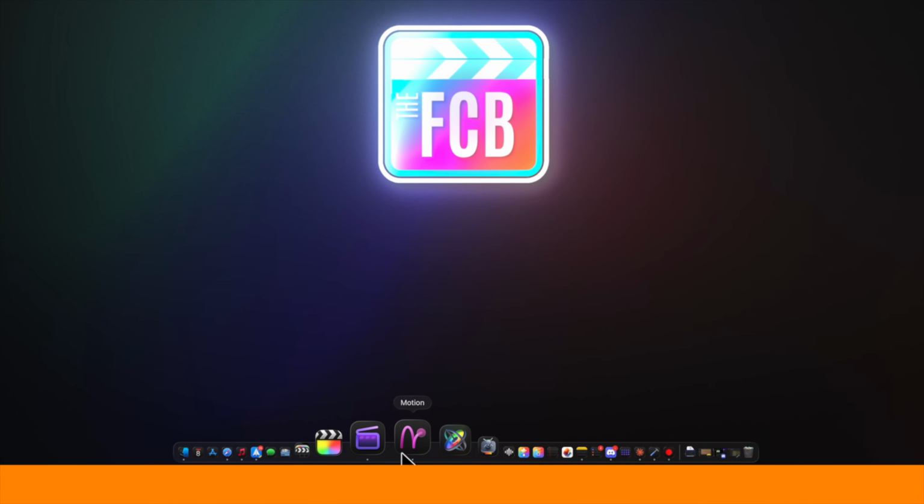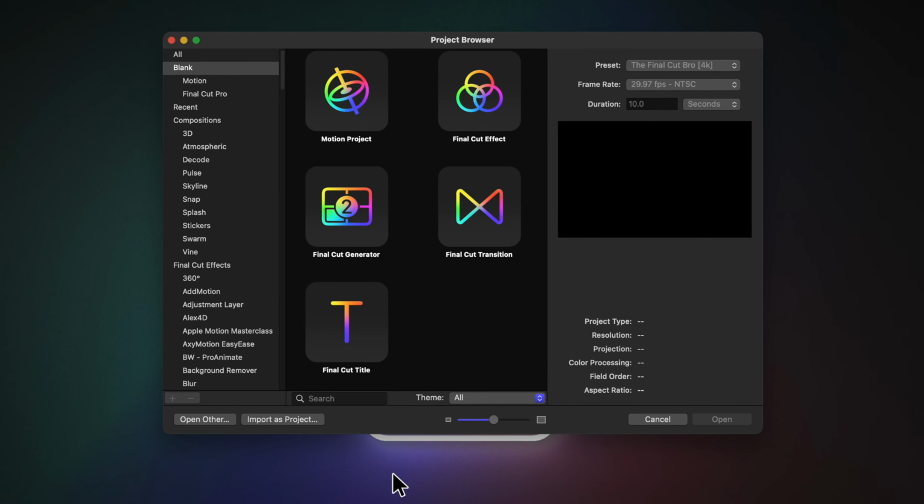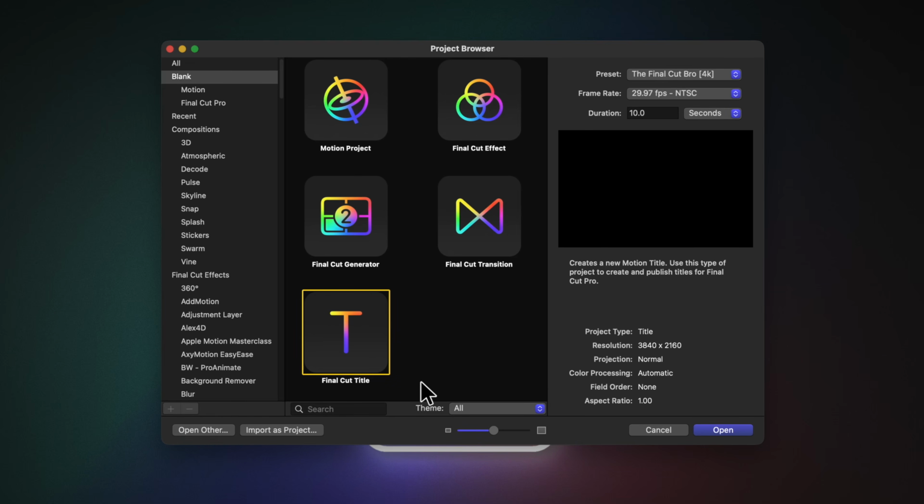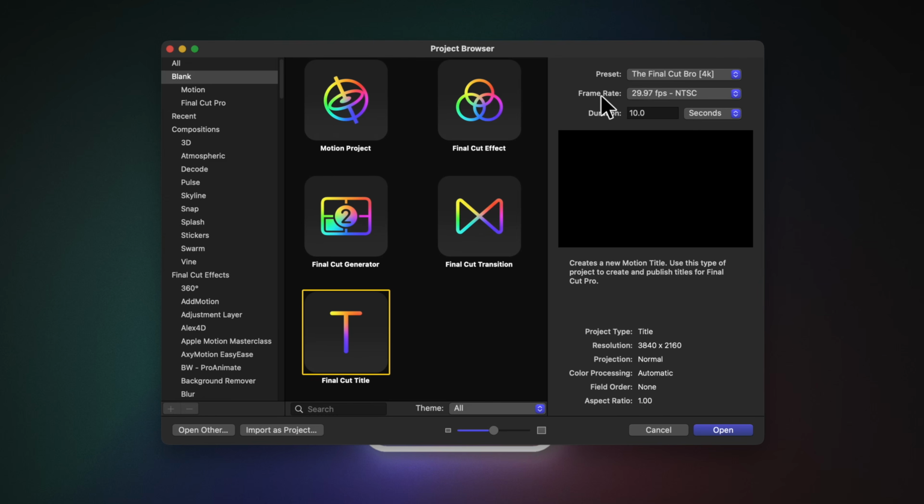Go ahead and open up Apple Motion, and from here we're going to select the Final Cut title. In the top right corner, I recommend working on a 4K project. While it's not absolutely necessary, it does make following the steps in this video a little bit simpler. Next, under your frame rate, I recommend you set this to whatever you typically like to work with in Final Cut Pro. And lastly, I recommend a duration of 10 seconds. After that, we can go ahead and press open.